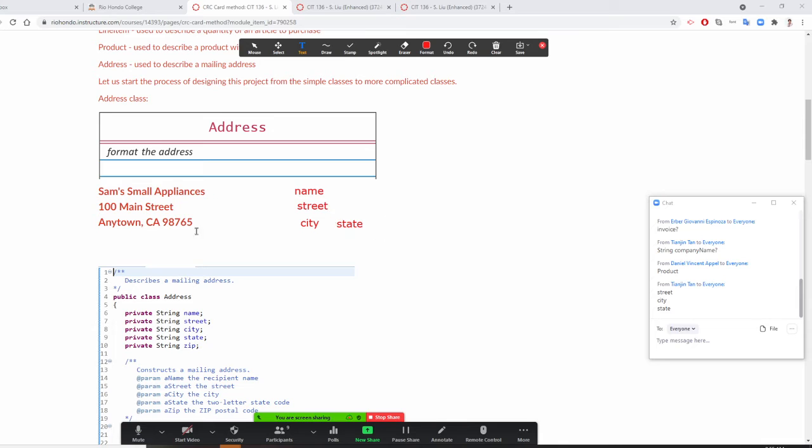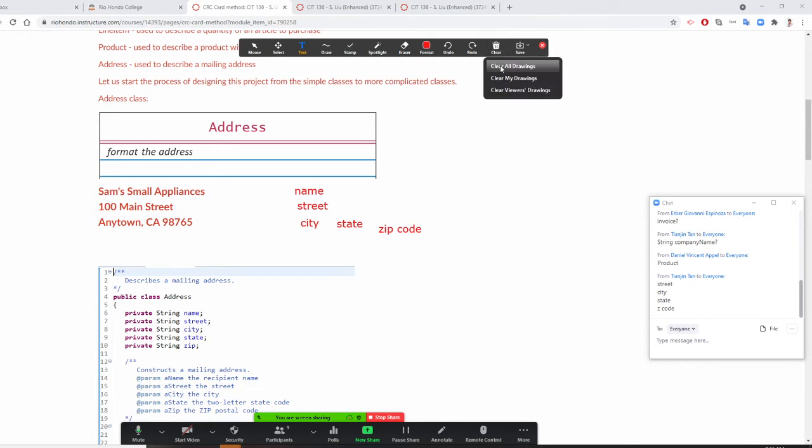All right, next, what does 98765 stand for? Zip code. Zip code. So let's break it down right now. The address really needs name, street, city, state, zip code. Do you understand that right now?